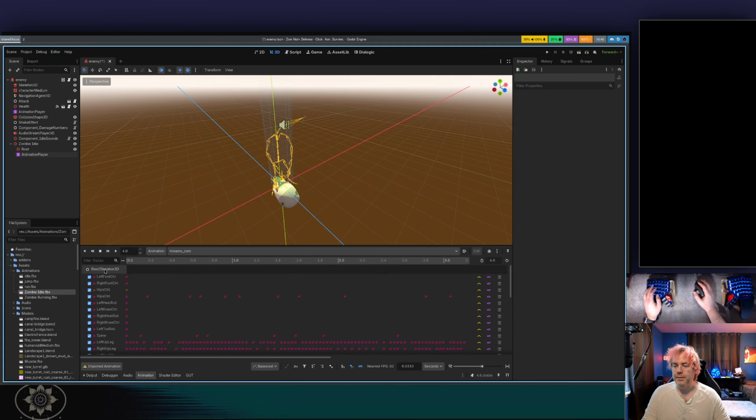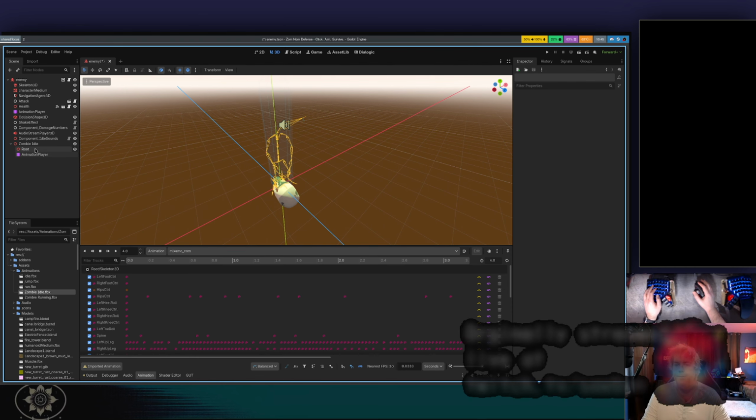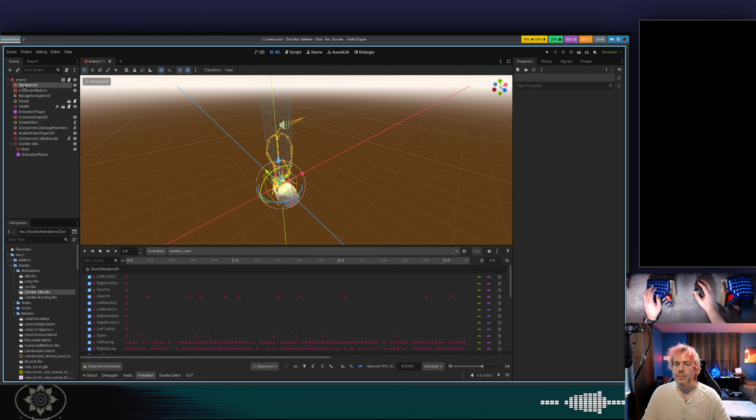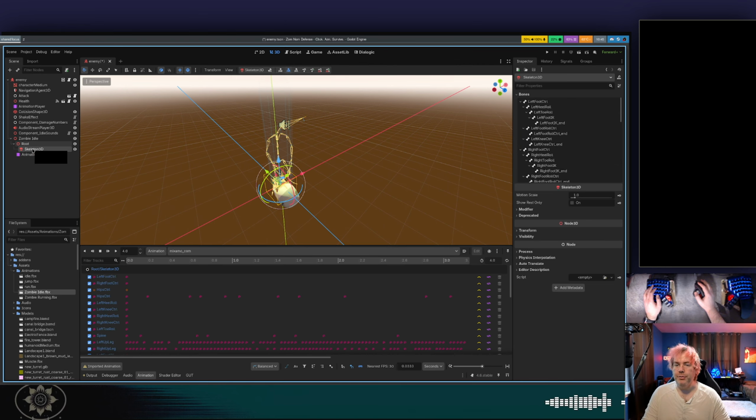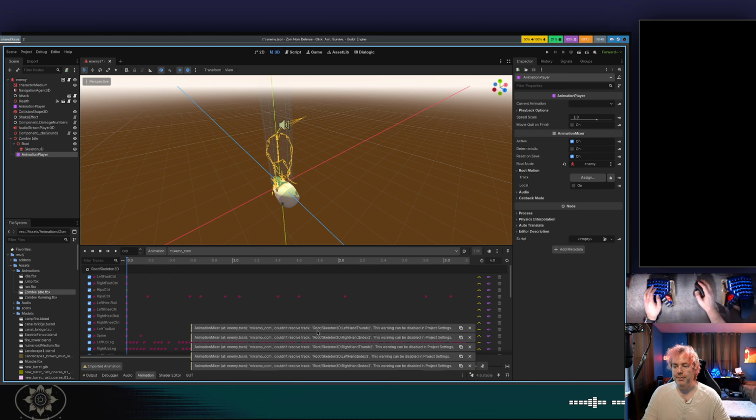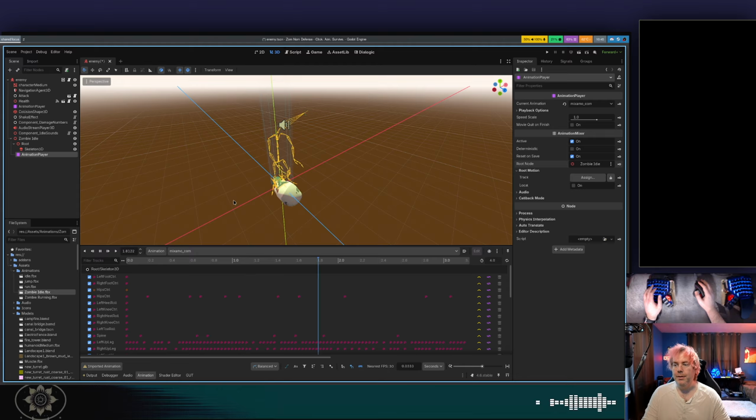Edit. I guess I could move the skeleton back under root. It doesn't need to be in a particular place in the structure if it's going to make the animation happier. Okay, and then we change the root node to be that. Okay, that works.